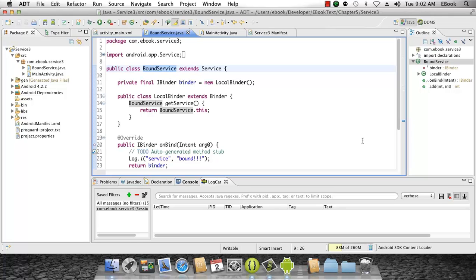And this is the way we do this. When a class needs to return itself, it returns this. So this is a class variable. So now when the activity comes back, it gets that binder, or when the activity goes out and gets the service, it's getting this out of the service, and that is the binding. Now, what that does is it allows the service to share its methods with the activity.